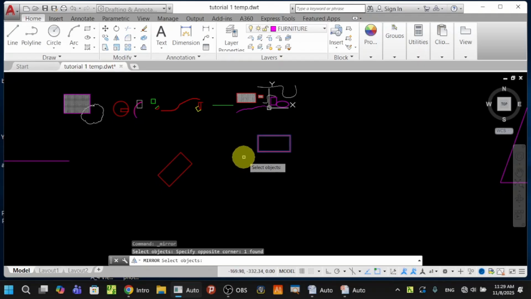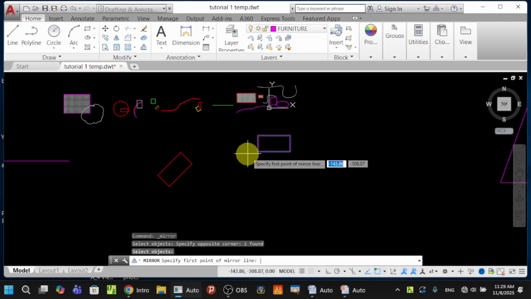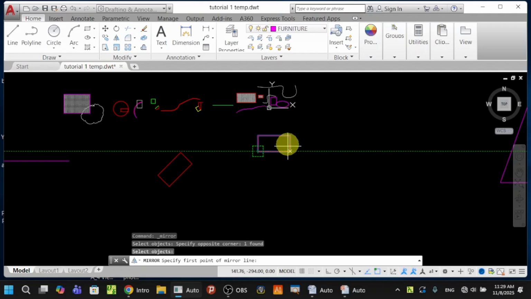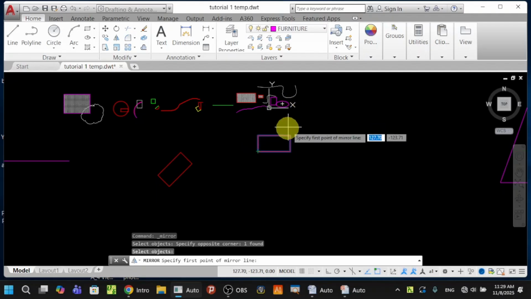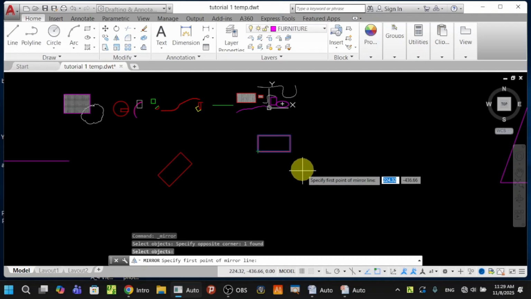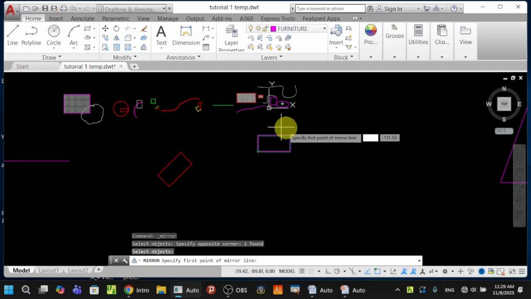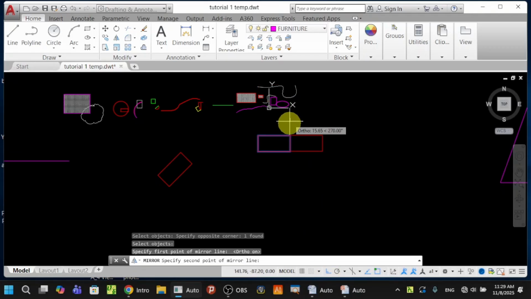Then confirm that you finished the selection. Here you go. This is my first point of mirror line. So here you go. Let me click put auto on and draw here. Here you go. Other line point. There you go.